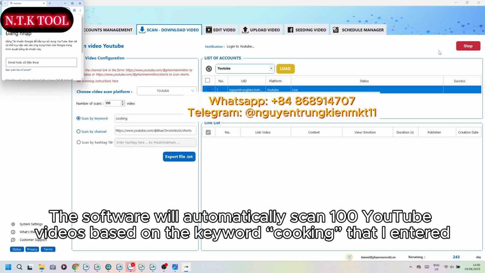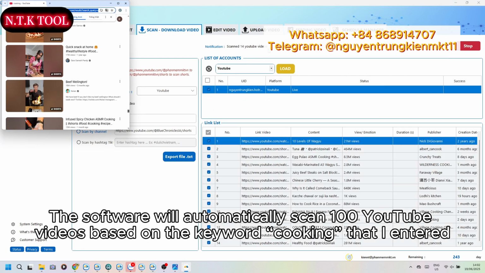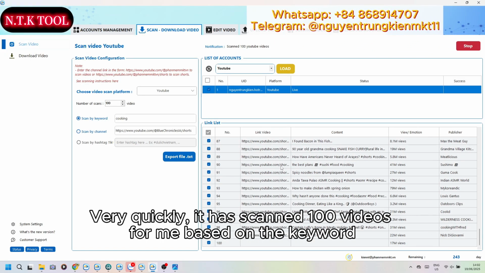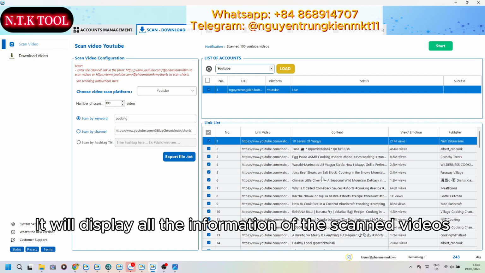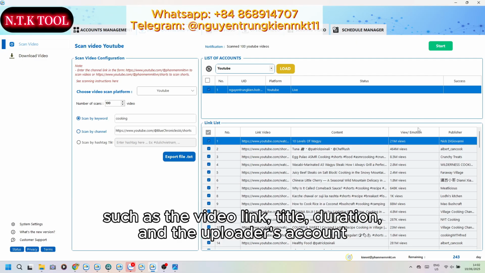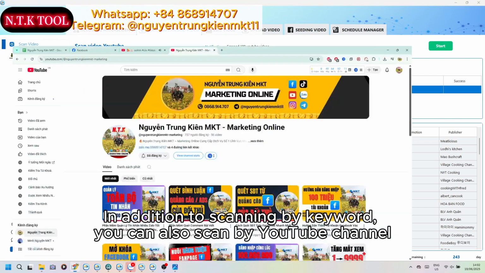The software will automatically scan 100 YouTube videos based on the keyword cooking that I entered. Very quickly, it has scanned 100 videos for me based on the keyword. It will display all the information of the scanned videos, such as the video link, title, duration, and the uploader's account. In addition to scanning by keyword, you can also scan by YouTube channel.